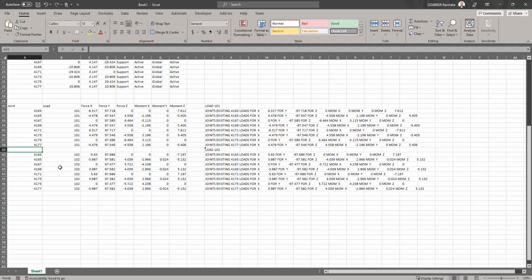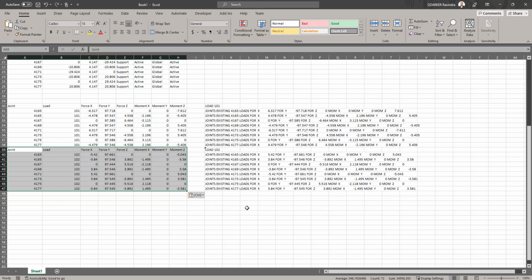give all the controlling load cases for concrete design to the foundation design engineer so that they can now design this concrete foundation. We'll cover that in the next video.